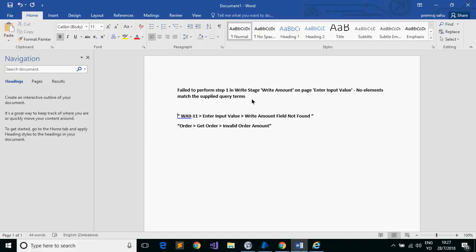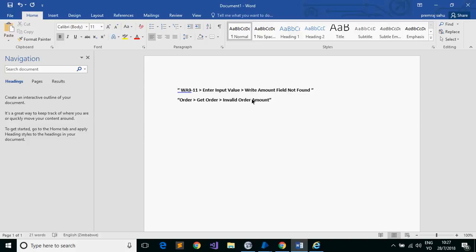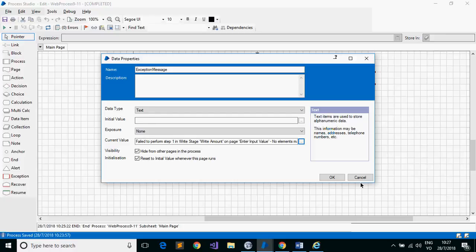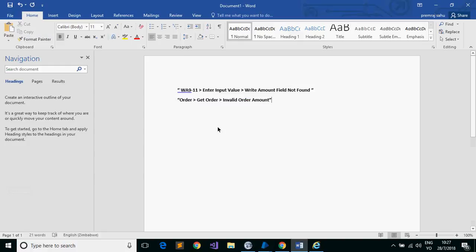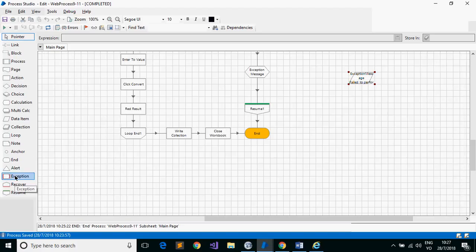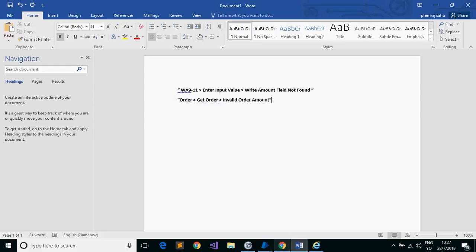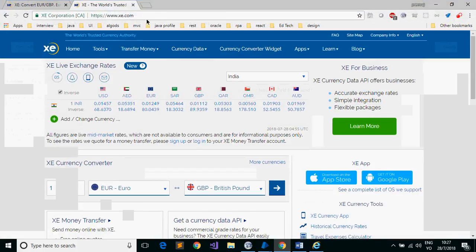So how will I enforce Blue Prism to write a custom error message? I don't want to take this error message. I want Blue Prism to have a custom error message. This is the first requirement where we'll be using this exception stage. Another use is that the exception stage will be used to throw a new exception. So basically, we can throw a new exception.